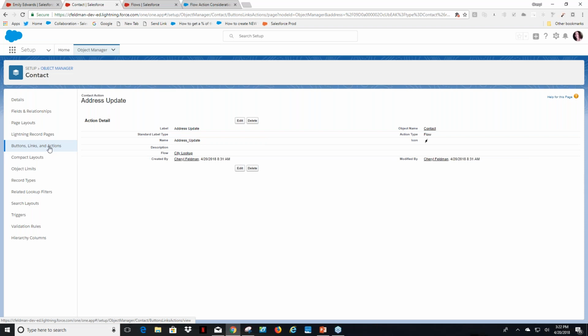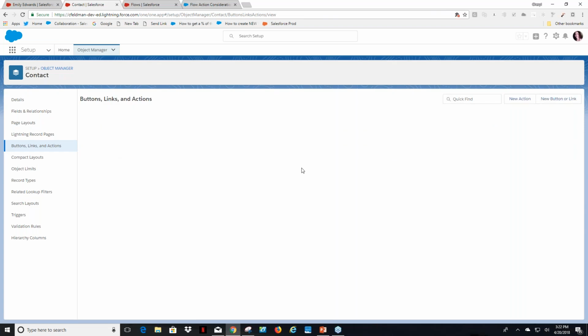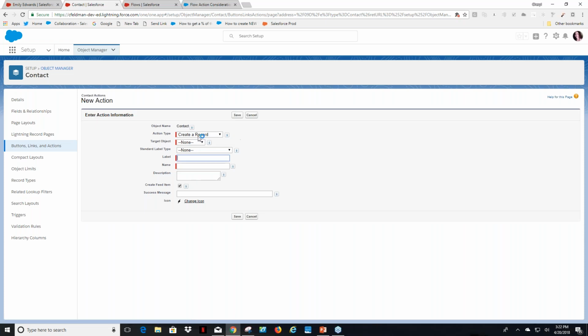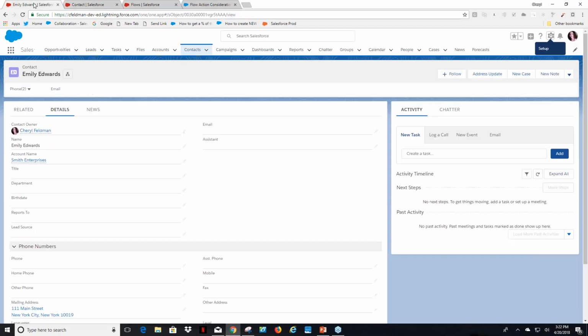But if I wanted to create another one of these really quick, I just come back to buttons, links, and actions and click on new action. Here in the action type, this is where you would select flow. The city lookup is the only screen flow I have in this dev org right now, so that's the only one that shows up here. But you would select your flow if you had more than one, and then create your label, and then save it, and then you would just add it to your page layout. But that's how that works, and I'll show you again on another contact how this runs.